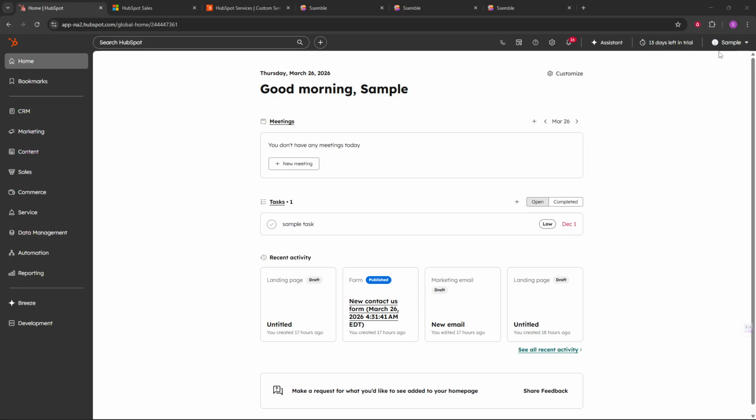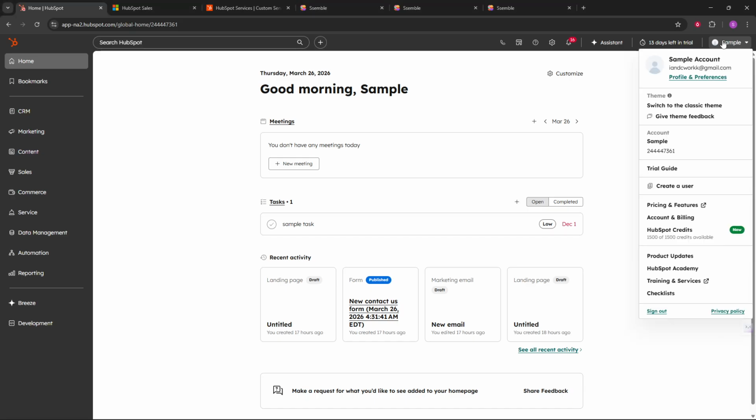Next, go to the upper right corner of the screen and click your profile avatar. This is the small circular icon that opens your account menu. It's the central place for user settings and organization controls, and it's where HubSpot keeps links to billing and administrative pages. From that menu, choose Account and Billing. Give the page a moment to load.